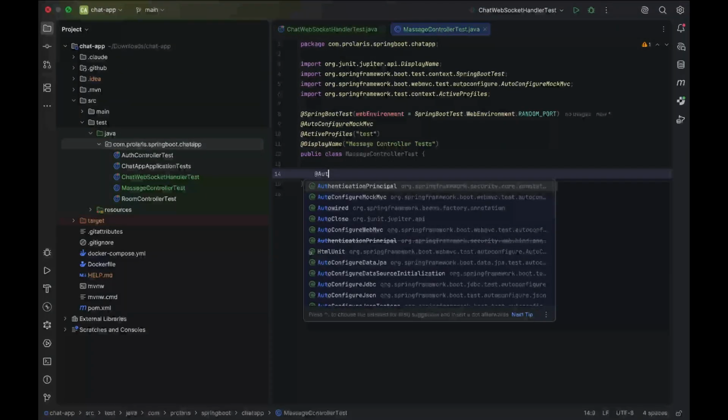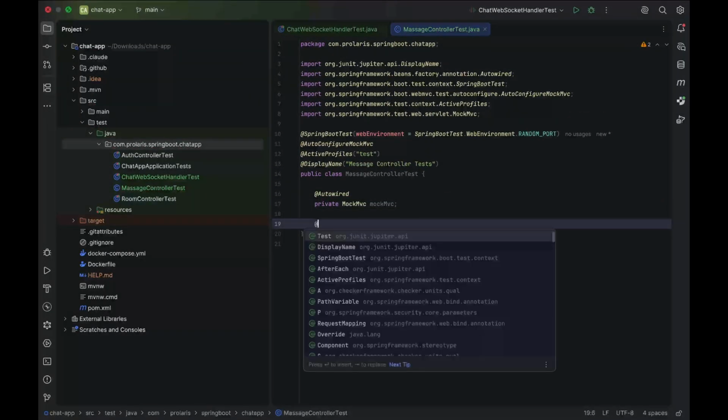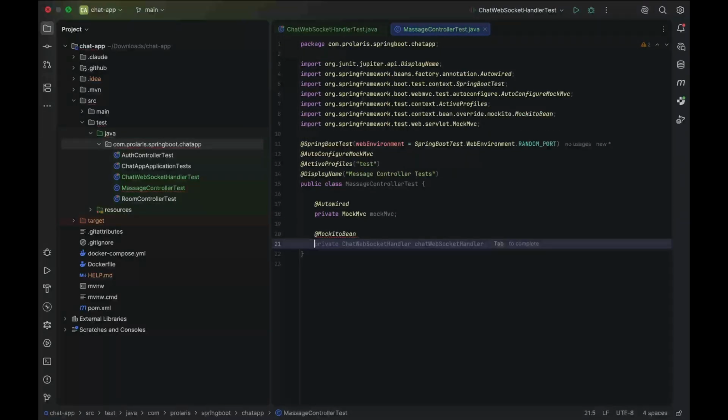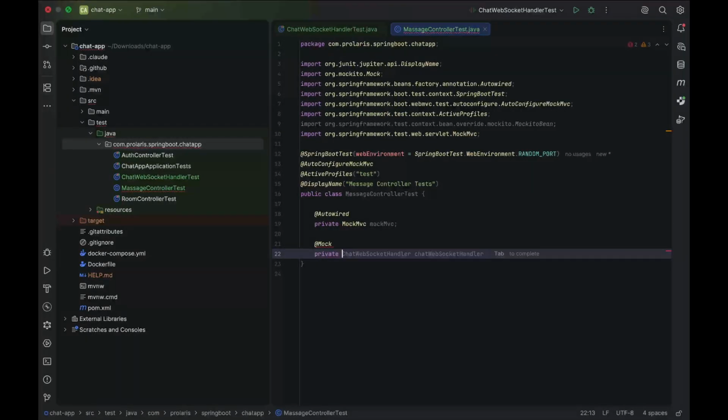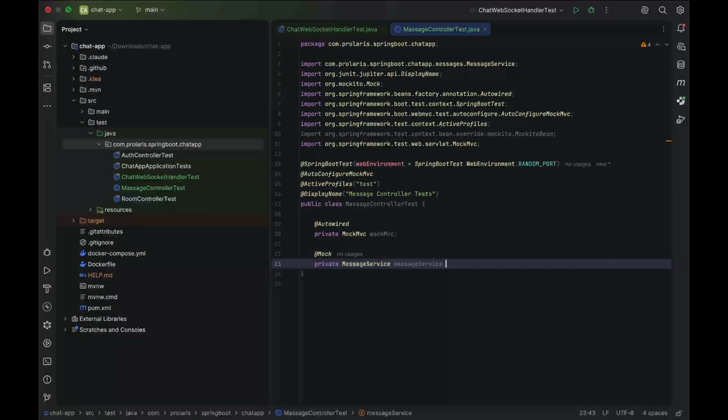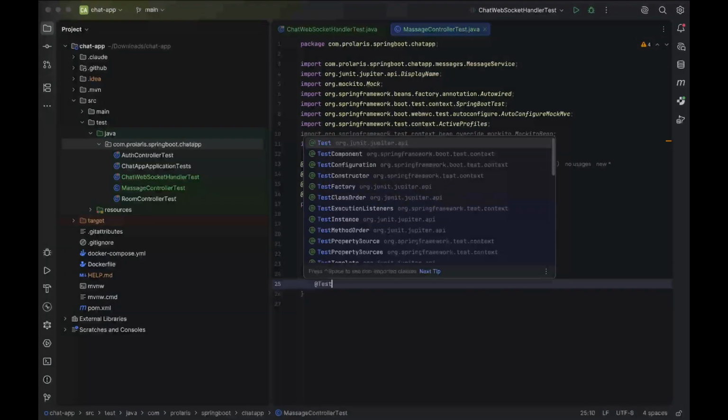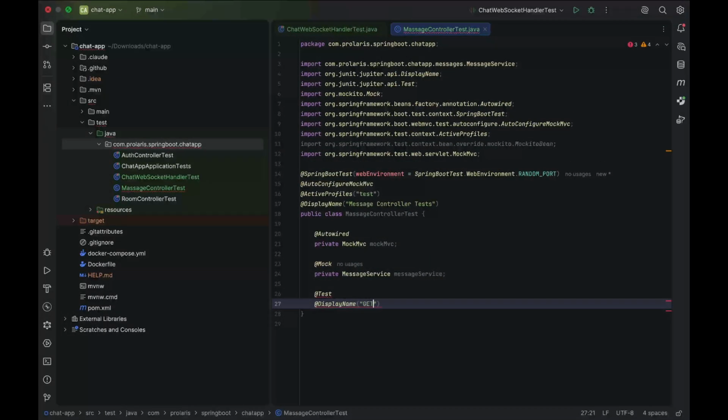Now we need the mock MVC and the message service. So first of all, autowire the mock MVC, and we need the Mockito mock bean for the message service. Now let's write our test. Let's use the display name. It will be a get. We have only the get endpoints, so it will be just one test for it. So get slash API slash rooms slash ID slash messages, and should return 200. Okay, and the list. Great.